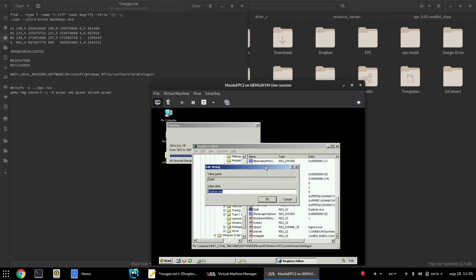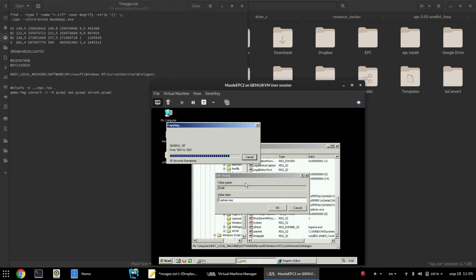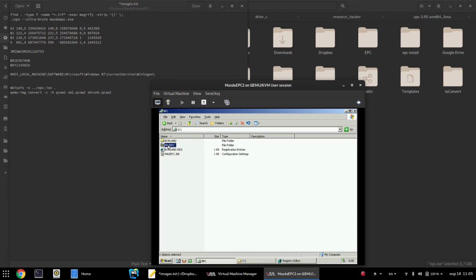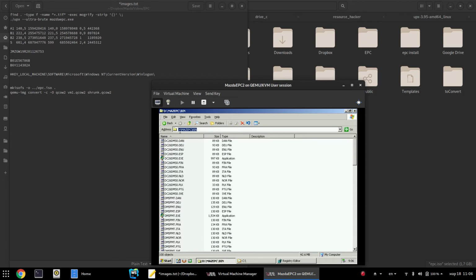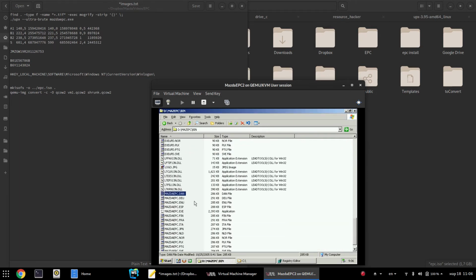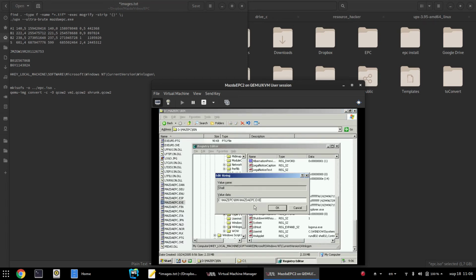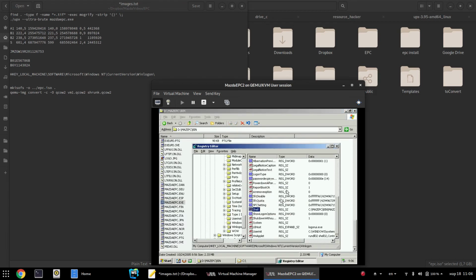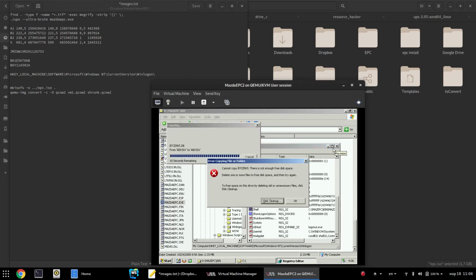Instead, what we want to do is copy this path but replace it with C, because we are copying into C. Do a slash, find here the Mazda EPC, copy it, paste it here, hit OK. So next time we load, when I restart, come on.